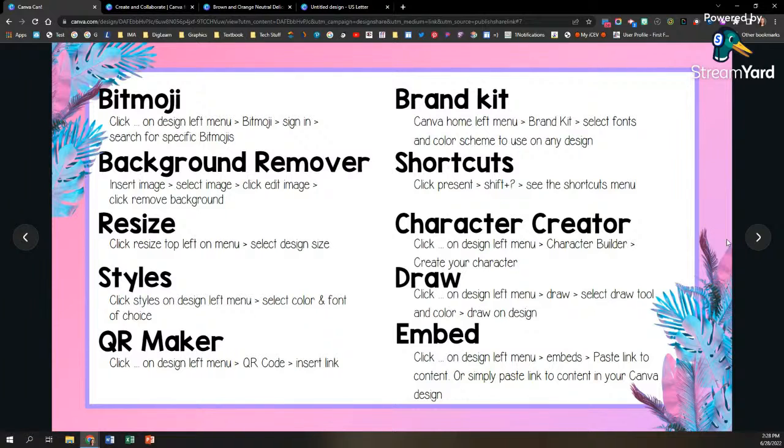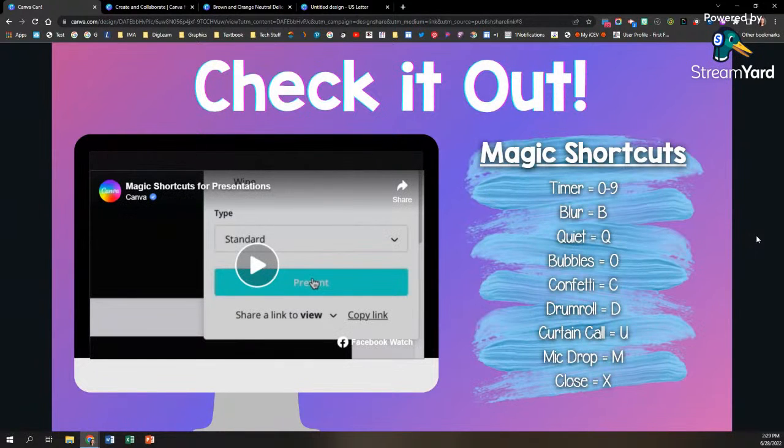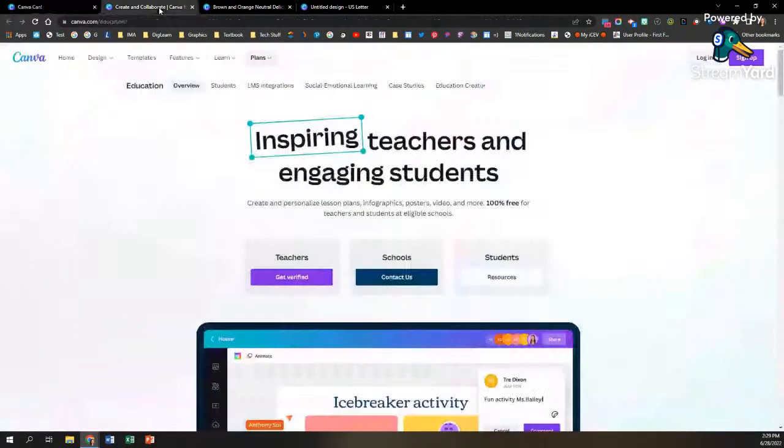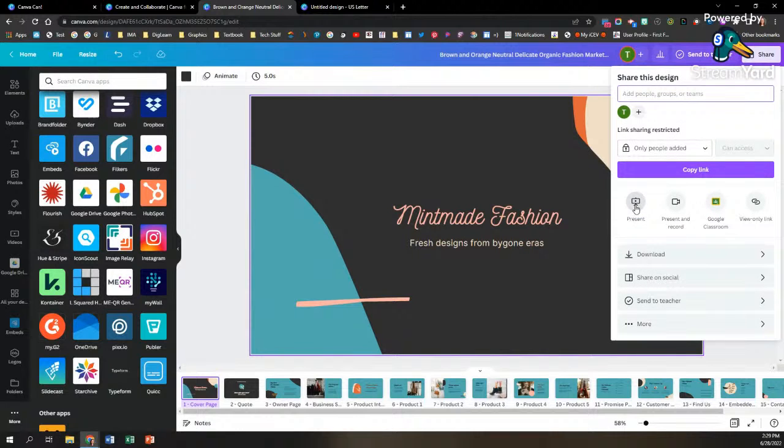Yes, definitely. I'm going to end my part with probably my favorite thing, and that is the magic shortcuts. You have to be in presentation mode, which I forgot to show you that. If I'm in my presentation, you would click share. And here's where you click present. If you wanted to do a screencast to record yourself presenting, you could do that here. We've used that often. We don't use Google Classroom, but you can also do a view-only link.